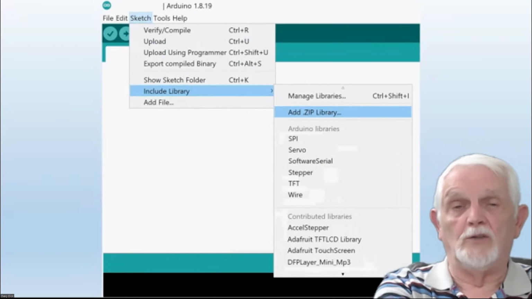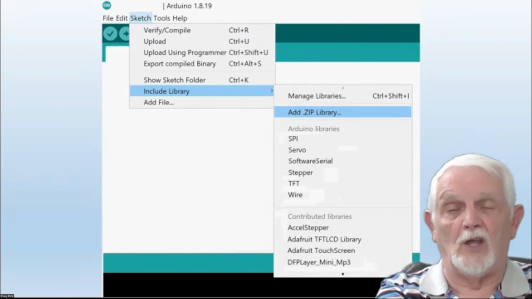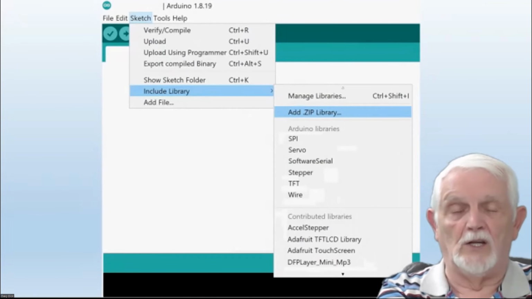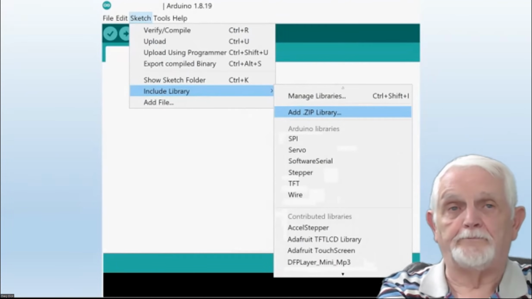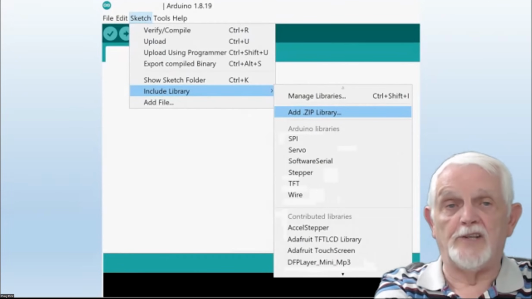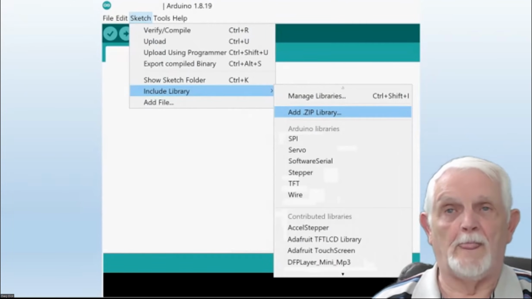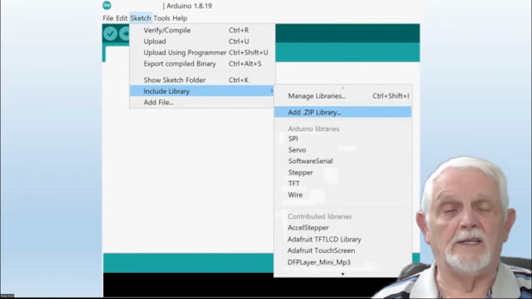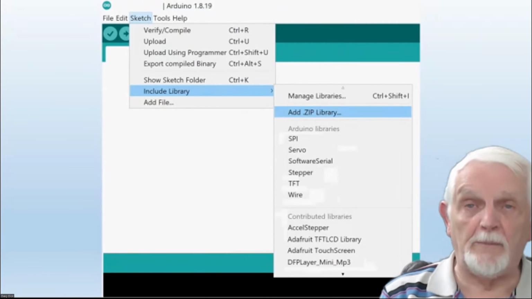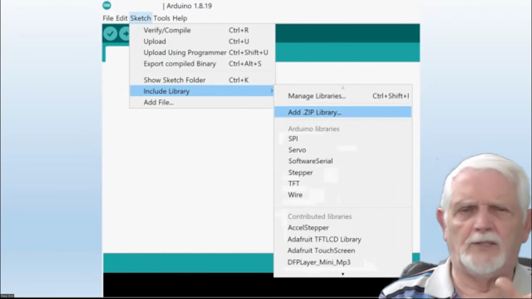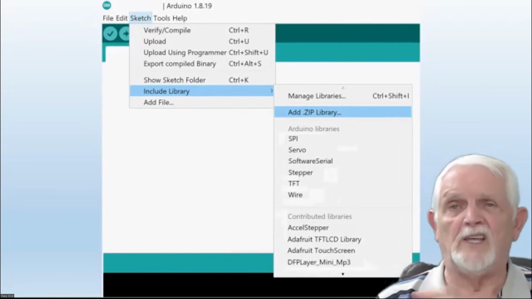Well, what you can do, you can download the include off the internet. So the manufacturer of a new device will normally have the library for it. You download it as a zip. And the easiest way to install it is keep it as a zip. Don't try to unzip it and install it. Keep it as a zip.